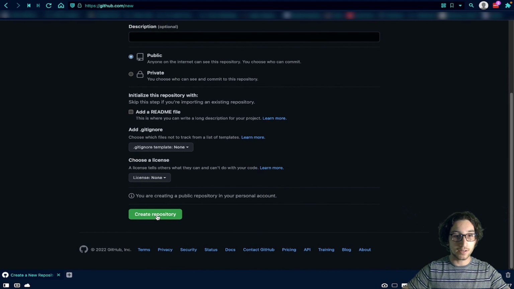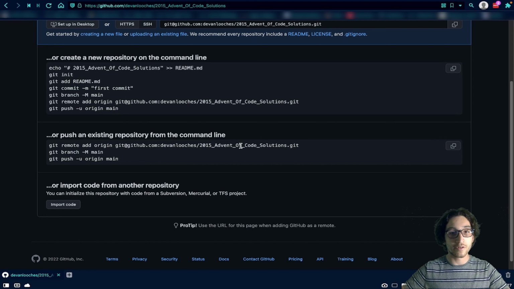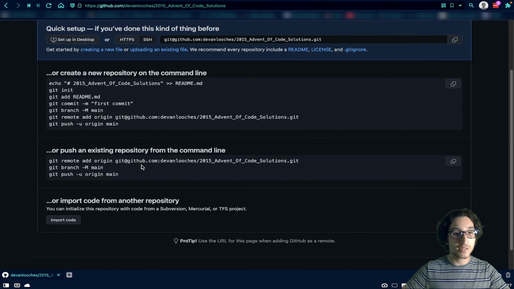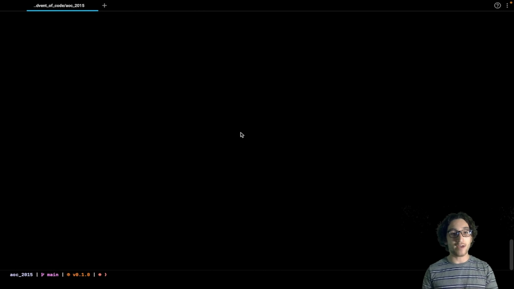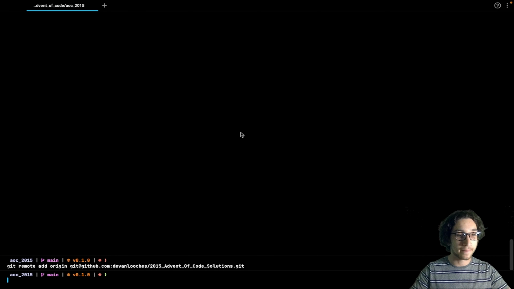So now that we're here, we can copy this link that it gives us to the repository, and we're going to use that link in order to add a remote to this repository so that it links it with the GitHub. So git remote add origin and that link that we just copied. And that will add the remote to the configurations of this repository.